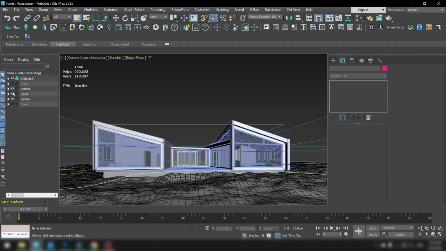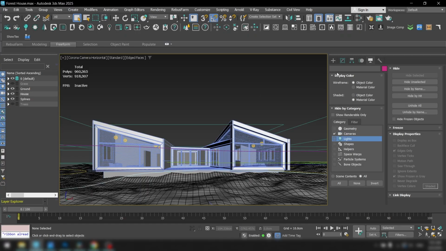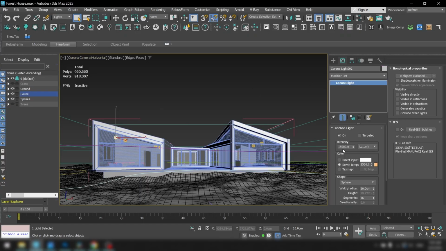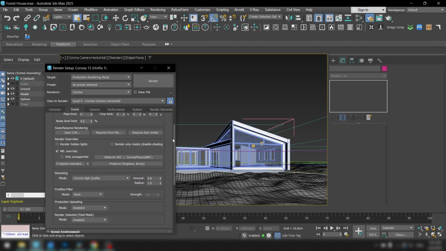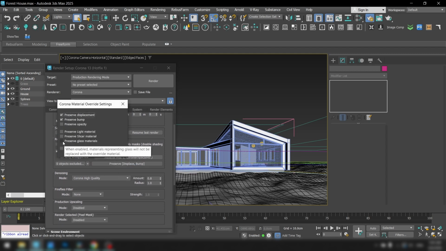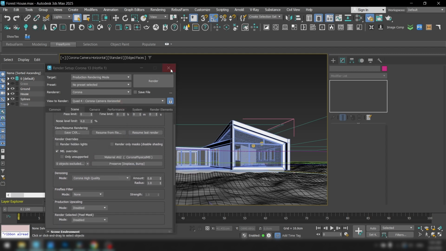Now that I was finished with vegetation, I placed Corona lights inside of my house. I adjusted the brightness and temperature and turned off all the visibility. In my render setup, I excluded glass from material override and rendered the image one more time.